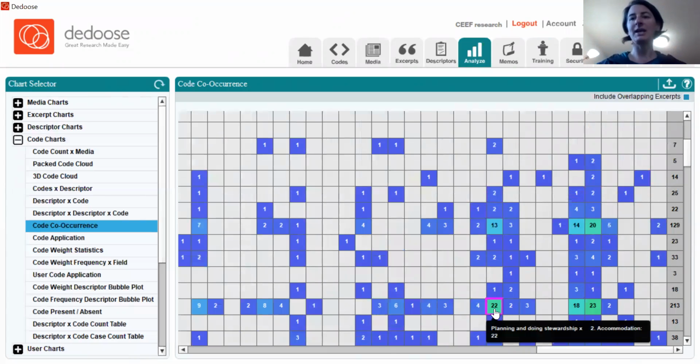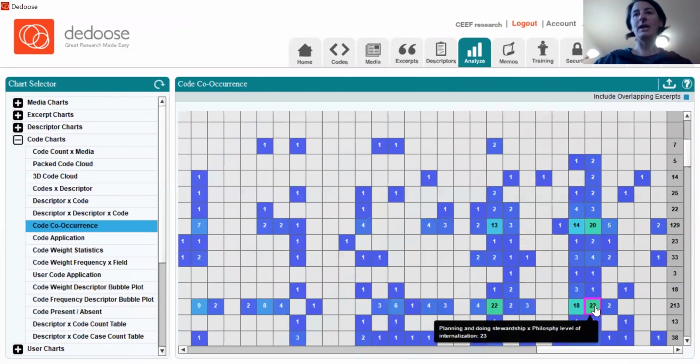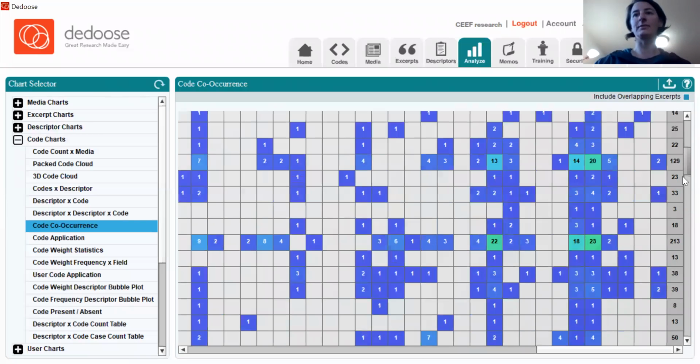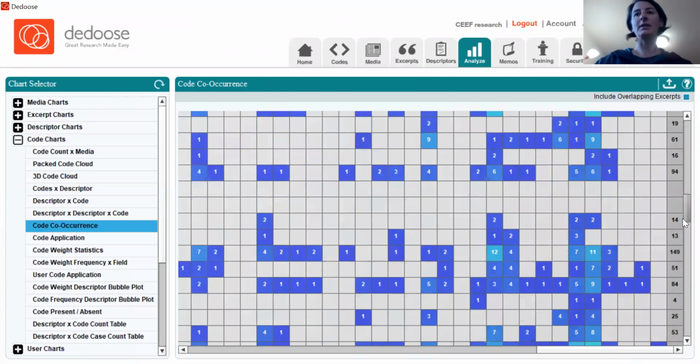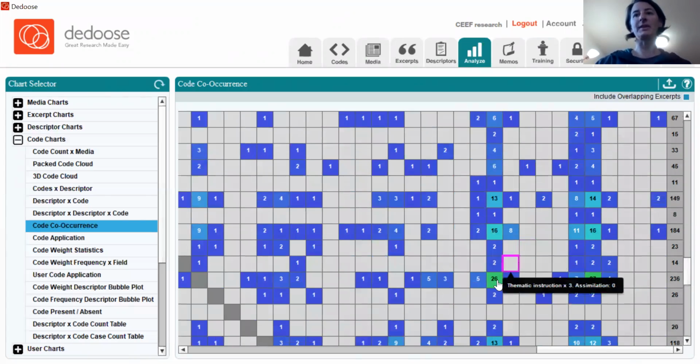But let's look at some of these high ones. Teachers that talked about the importance of planning and doing stewardship also had high levels of accommodation. I think that's very interesting. Teachers that talked about planning and doing stewardship also had high levels of internalization, which is not that surprising, right? So you can see where you have things that are coded with multiple things at once.